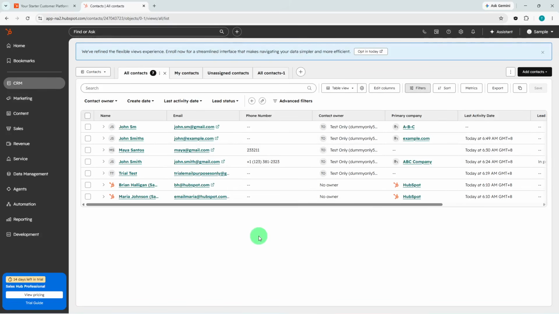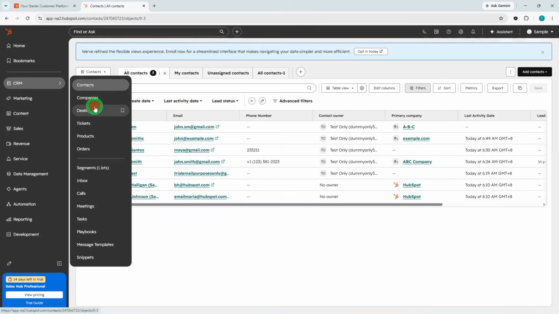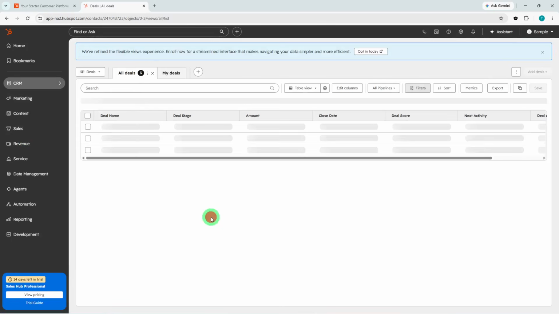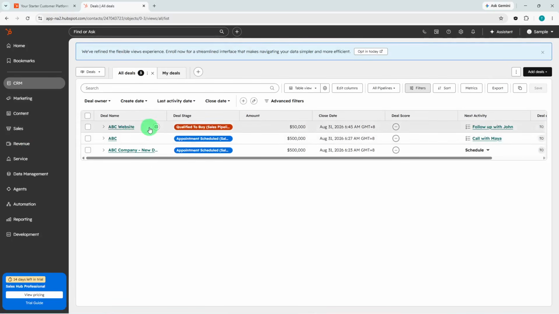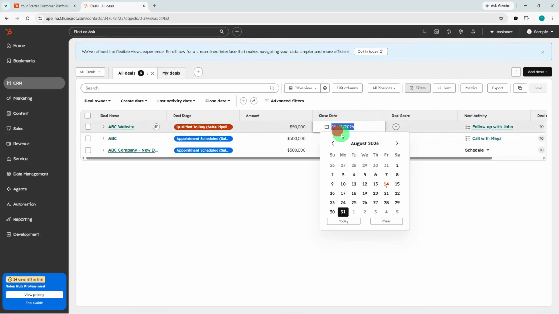Now go to Deals in the left sidebar. Click Create Deal. In the Deal Name field, type ABC Marketing Website Project. In the Amount field, type 50,000. In the Close Date field, choose December 30th, 2026. In the Deal Stage dropdown, choose Qualified to Buy. If you have more than one pipeline, select Sales Pipeline first.